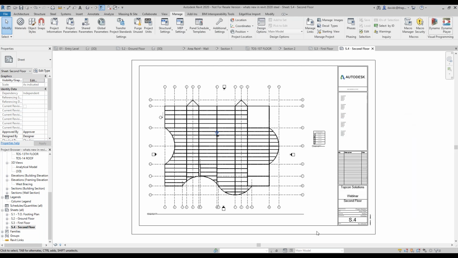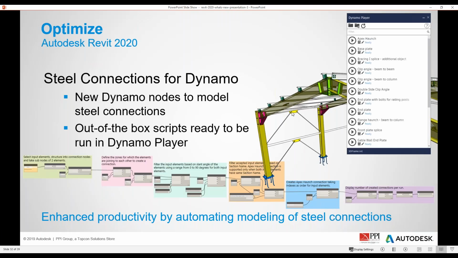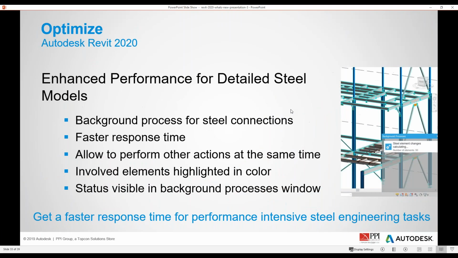So, let me get back here. So with that, I'm going to go ahead and take a note here. Autodesk has been putting a really big push on structure and detailing our steel models. So with this, Revit 2020 is going to use background processes to carry out performance-intensive tasks when you're editing these steel connections in your 3D model, so you can continue to work while it's processing.